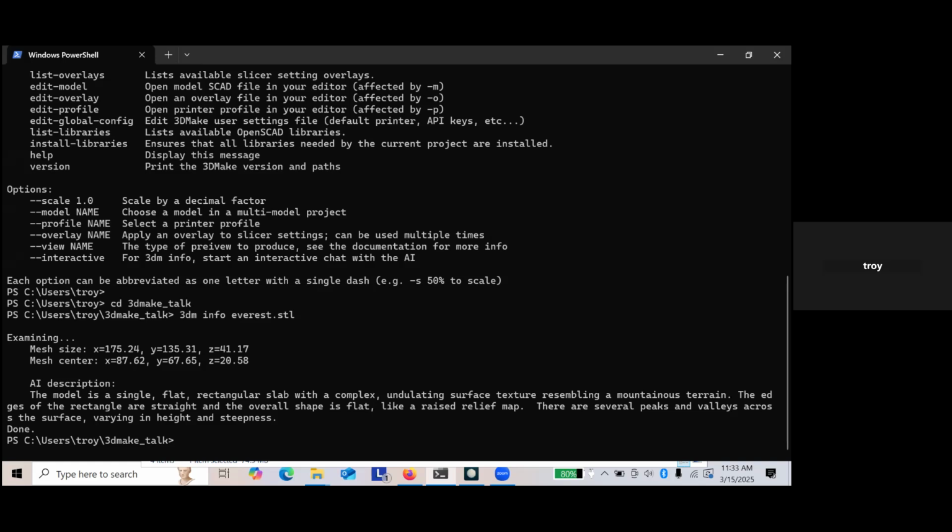Now, there are several free and open source programs for slicing, and none of them are accessible. There's Prusa Slicer, Orca Slicer, Bambu Slicer, Cura. None of them work well with the screen reader. So a lot of folks tend to use Simplify3D, but Simplify3D costs money. 3DMake is a free alternative to this, and it uses the algorithms that are inside Prusa Slicer to do the advanced slicing, but it provides an accessible interaction with that.